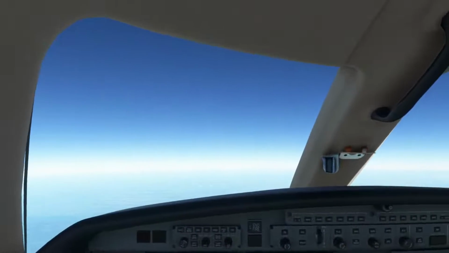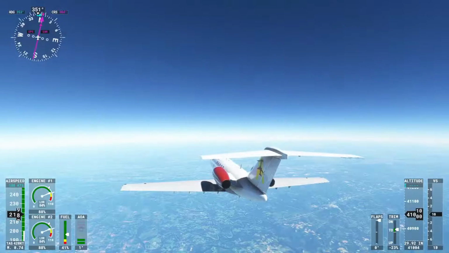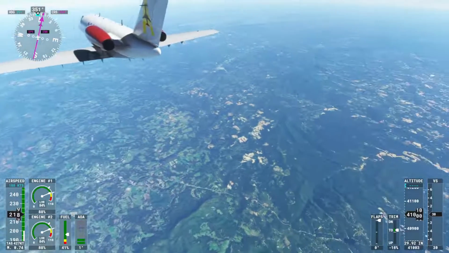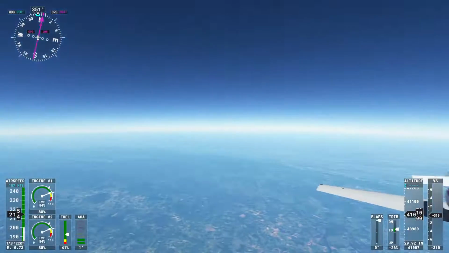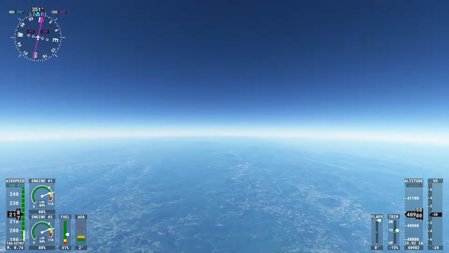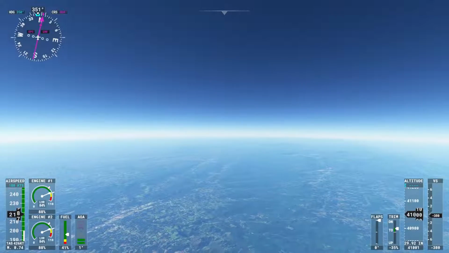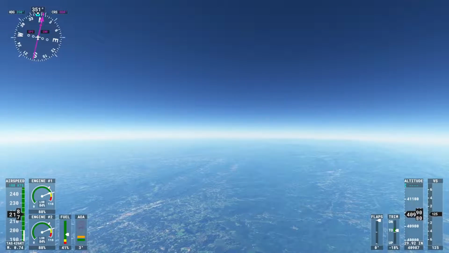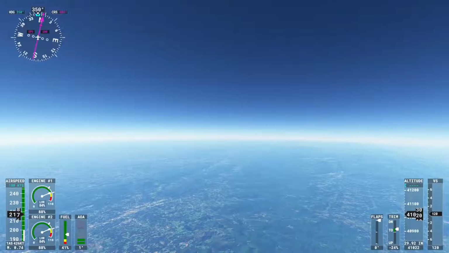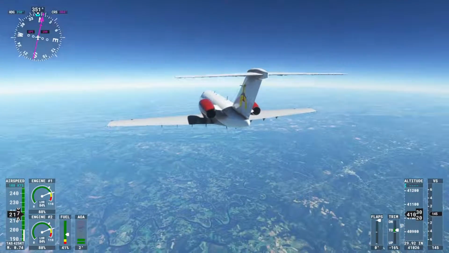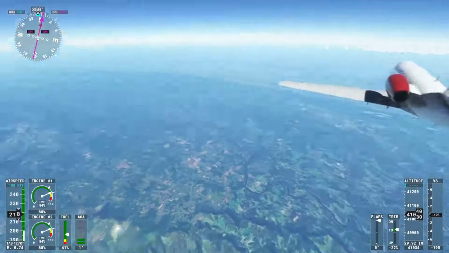Pretty bumpy now. So that's Greensboro off to our right side here. I think we've not long passed over Salem.